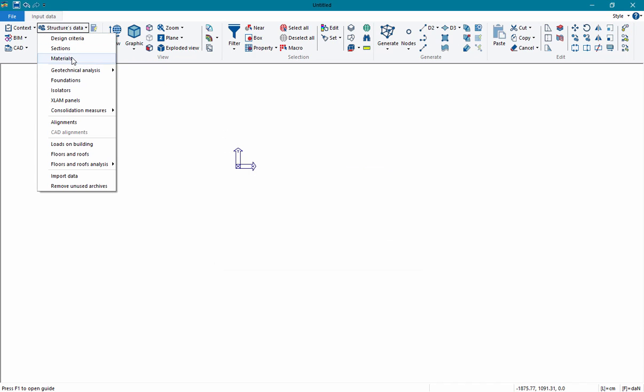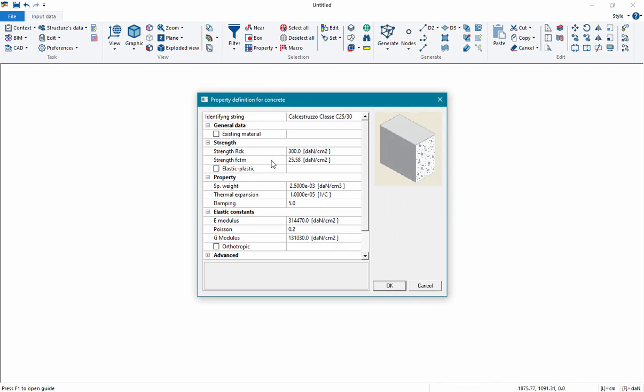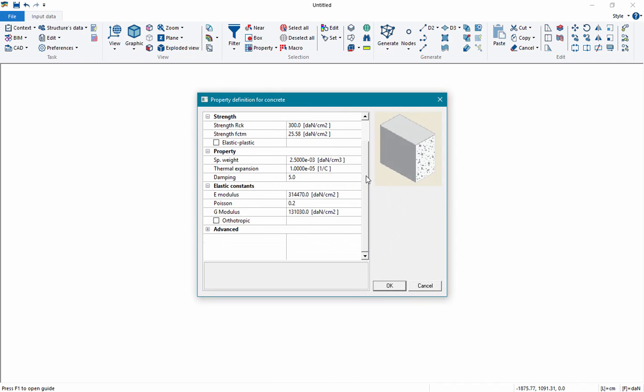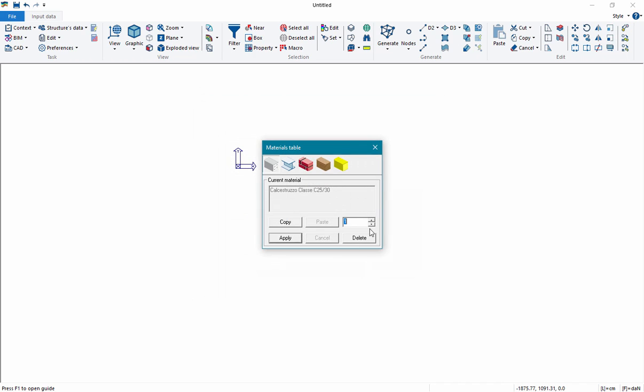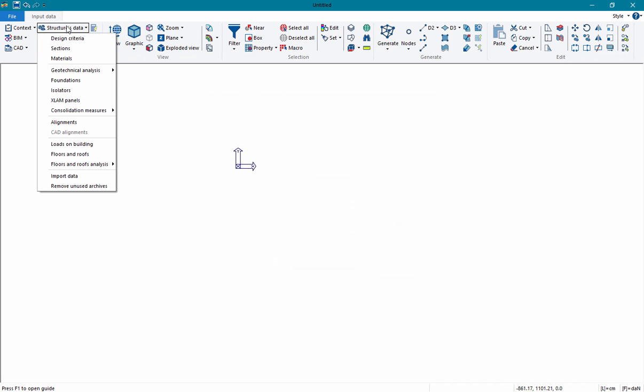The archive of materials contains the properties of the material you want to assign to finite elements. There also is an archive of foundation that allows to model a foundation element like plinth or piles.